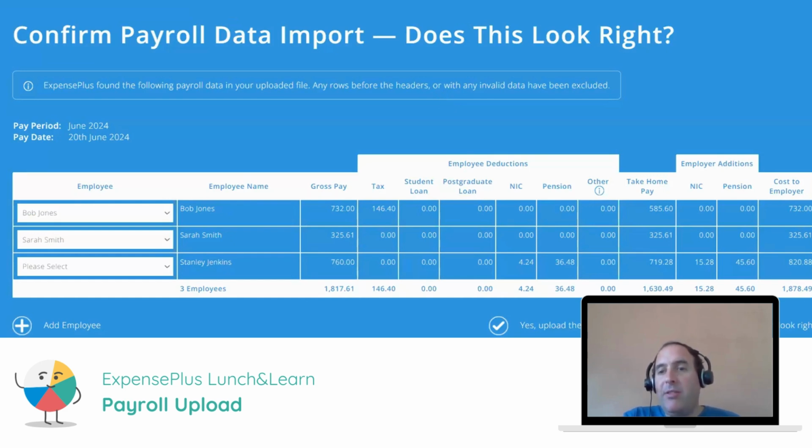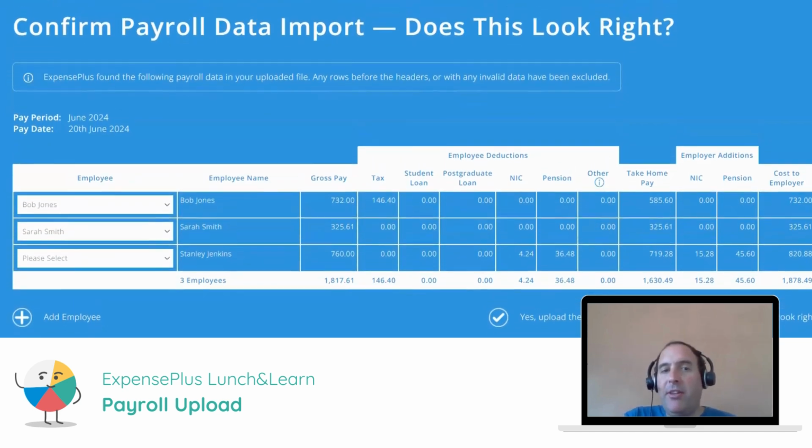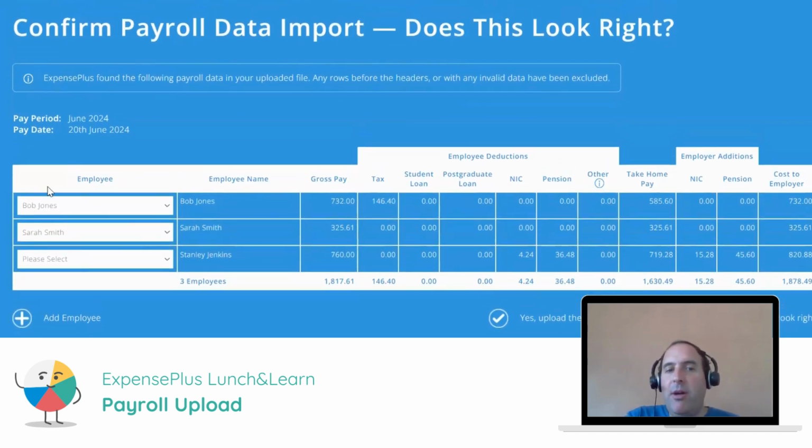The next step in the process, which again typically only happens in the first month, is getting you to confirm that your employees are correct. So look, it's already picked up the fact that on the spreadsheet it's found Bob Jones and we've got an employee called Bob Jones. So it automatically maps it. Sarah Smith, it's picked up Sarah Smith. It hasn't picked up this third one, so we're going to have to specify it.